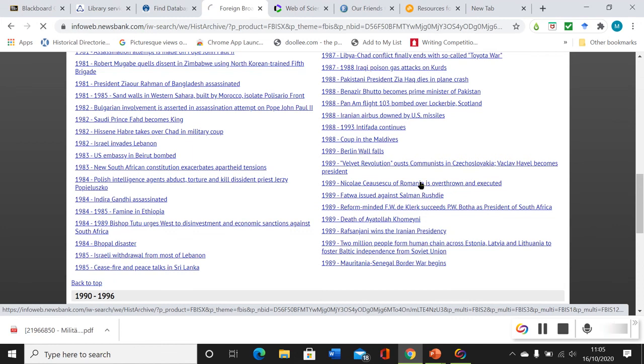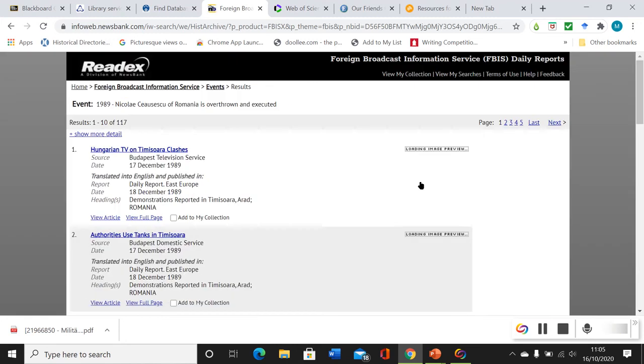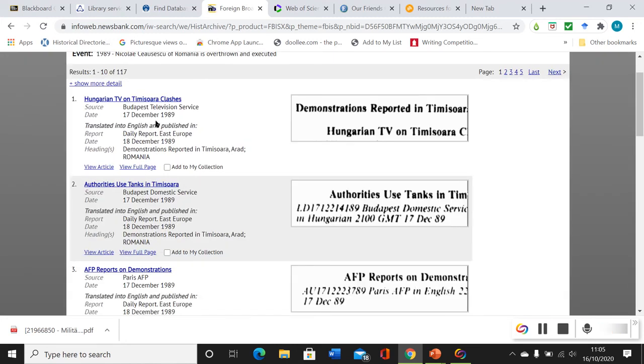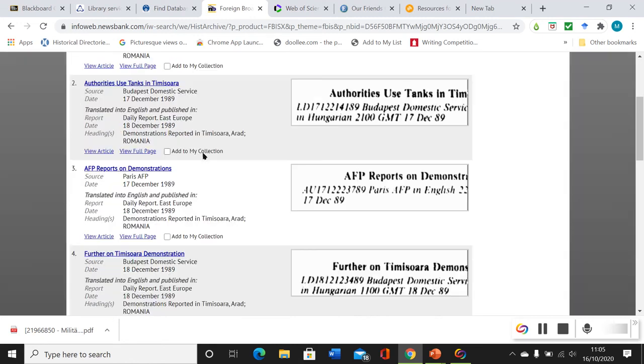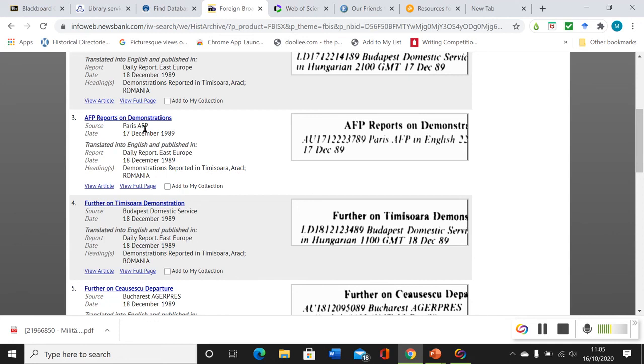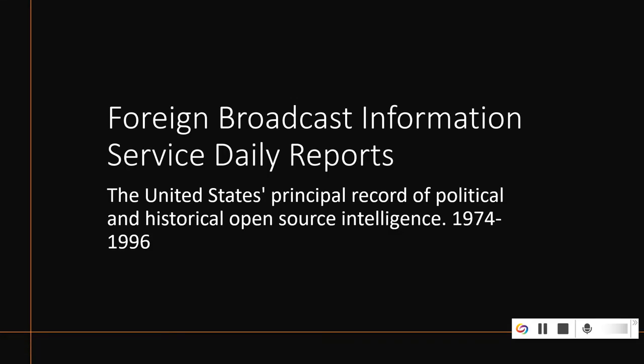So we can go in there and we can see media sources about the events. So we've got Hungarian TV, we've got Budapest Domestic Service, we've got Paris French reports on it, but they're all in English because they've been translated for the Americans to use as open source intelligence. So you can view a full page and you can read the document. So that's Foreign Broadcast Information Services.